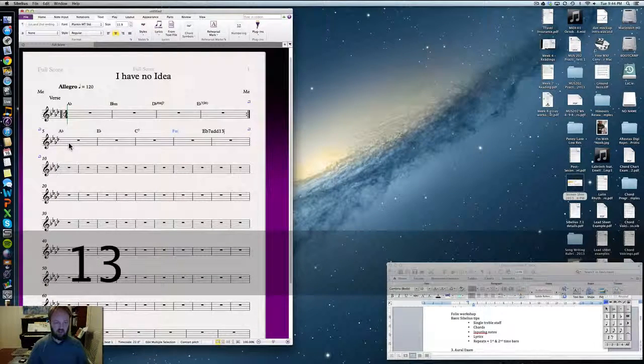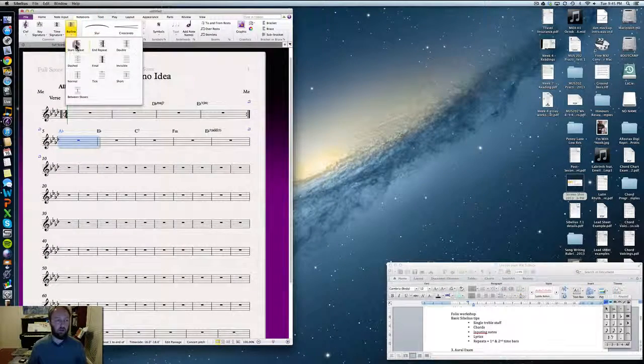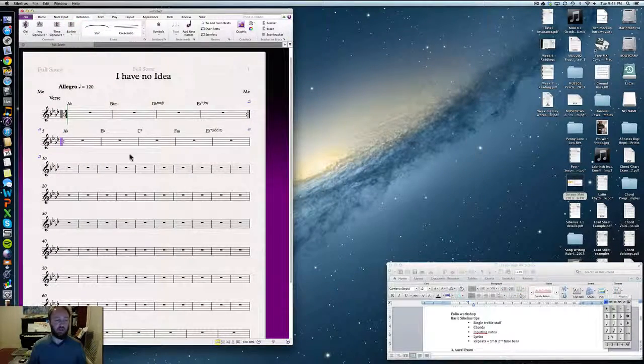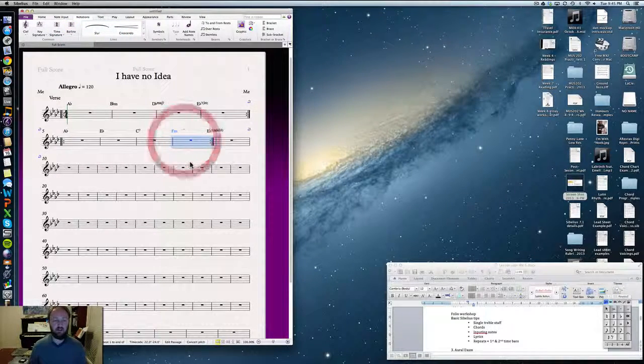Add 13. Okay, but I want to set it up so it does this first time and this the second time. So let's set that up. I want to start my repeat bar there. Fairly simple. Now, my next repeat is going to be here, but I need to add a first time bar in this line.